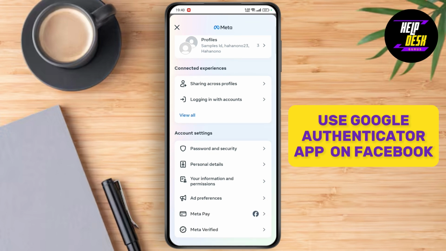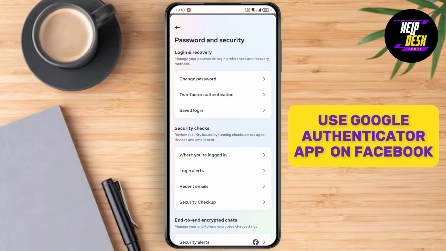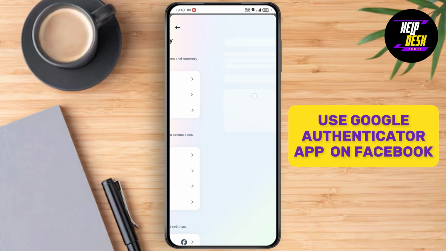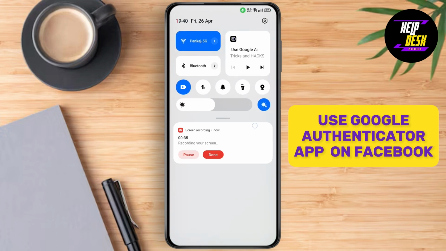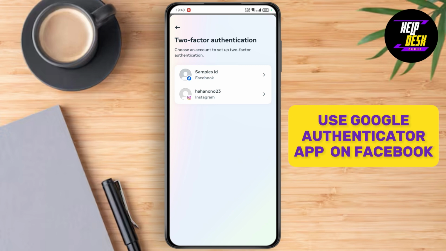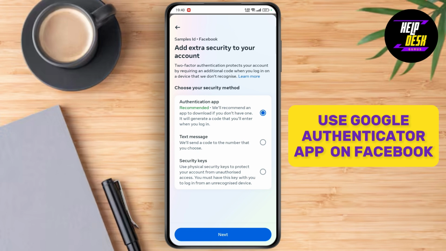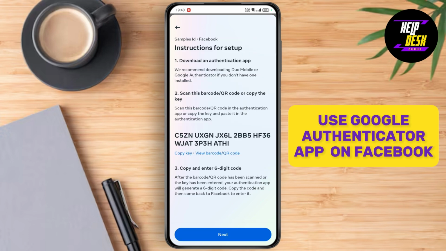Now go to Password and Security and tap on Two-Factor Authentication. Now select your Facebook ID. Now select Authentication app and tap on Next. Now go back to your home screen.